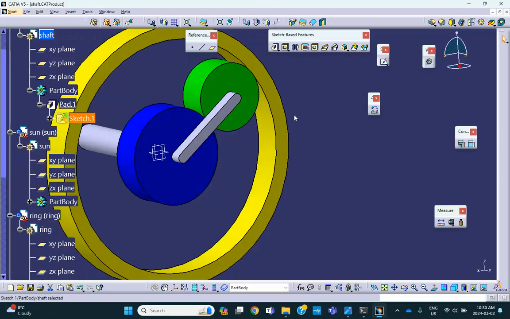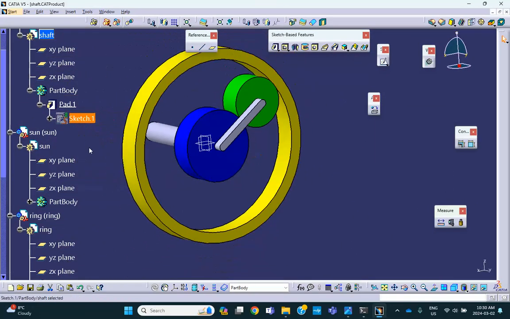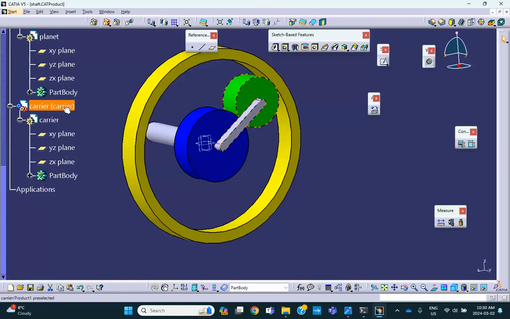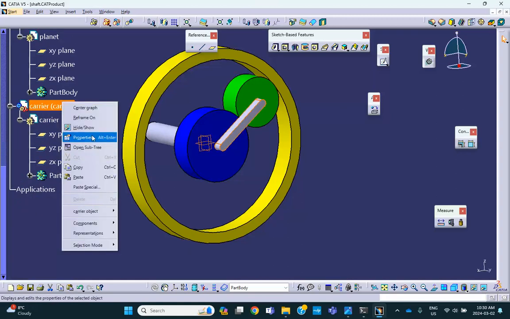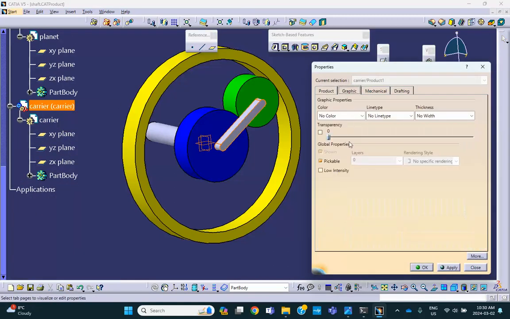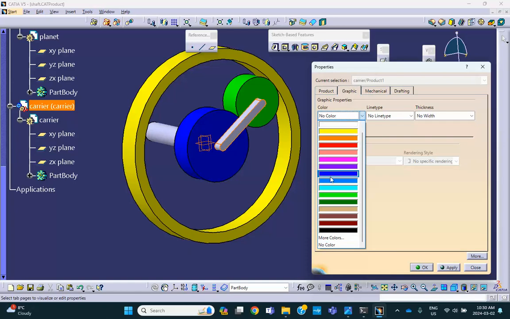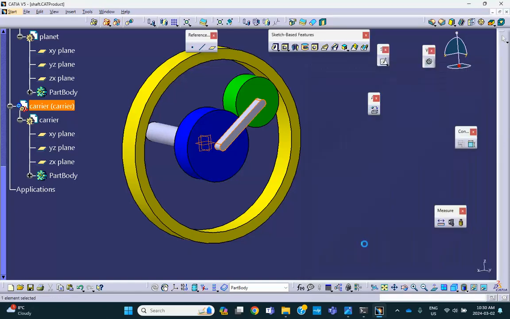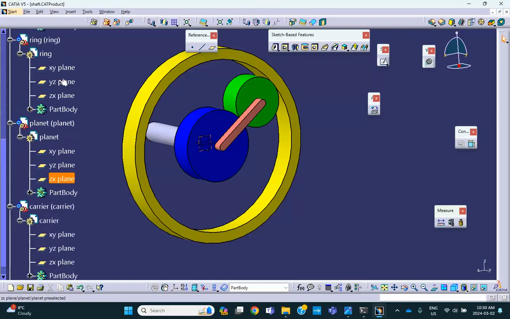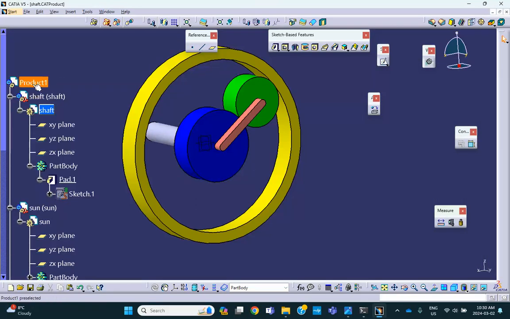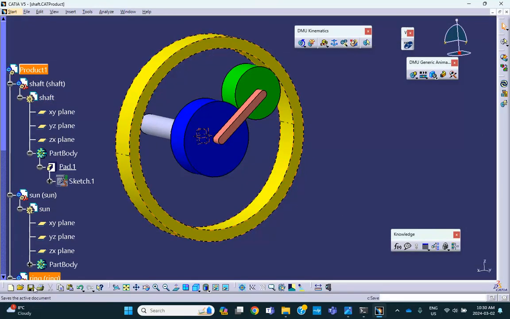I like that better. Okay, so let's change the color of that. Right-click properties on the graphics. I'm going to change this color to maybe pinkish. Okay, good. All the way to the top. Save everything.